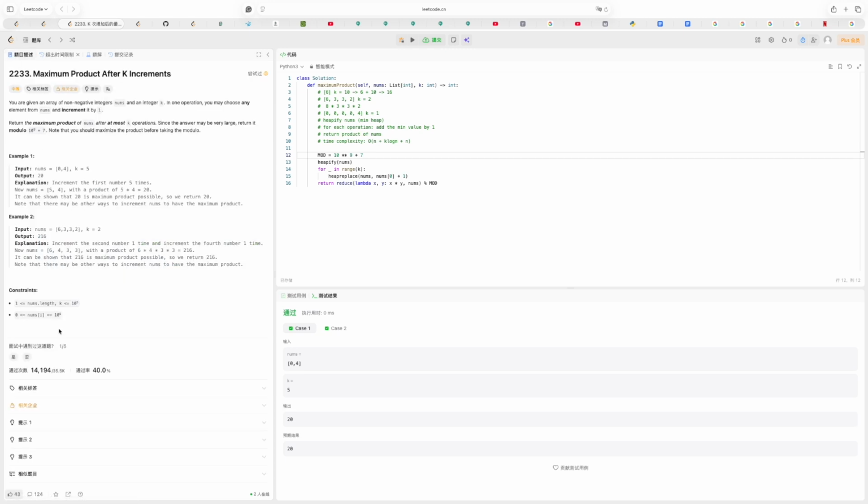Okay, let's see. The range of the number is 10 to the 5. Don't think it would work. Or is it the product? So can I first calculate the product?